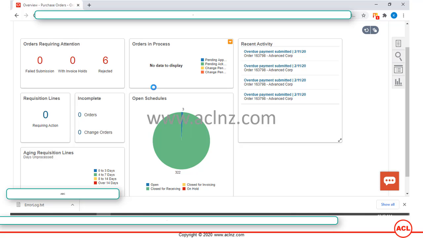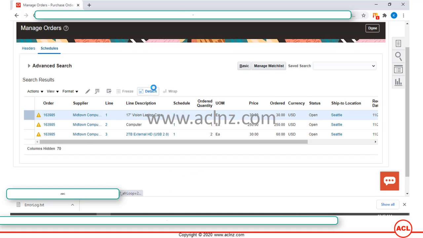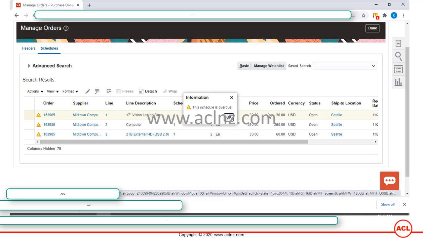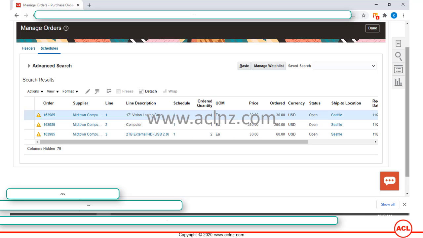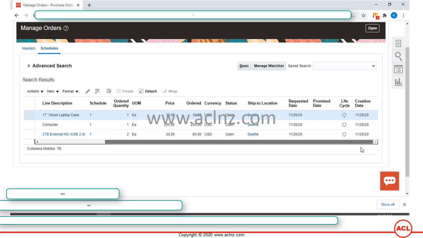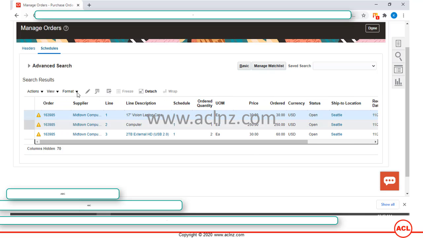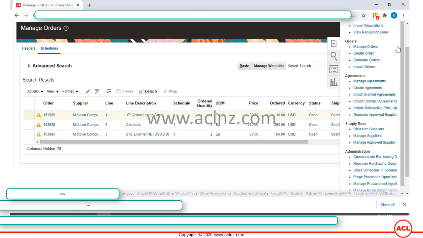So three lines are open for receiving, and it belongs to this purchase order. You see, can you see that? And there is a warning, we have to see what's going on. So this is overdue schedule, we have created it with today's date. Okay. And if you go and look at this purchase order itself, you would see the status is open. So it has been approved already.